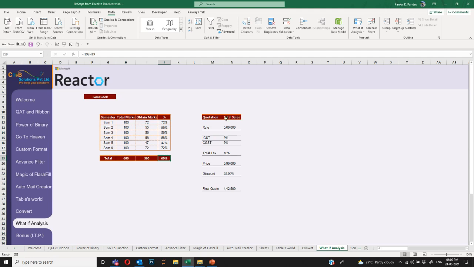One more quick example of Goal Seek and how you can utilize it. I'm selling a product in the market and the product price is 5 lakh rupees. On that I have two taxes, which are IGST and CGST. So the total tax is 18%. My total price becomes 5 lakh 90,000 rupees, on which I'm giving a 25% discount, and the final quotation will be 4 lakh 42,500. But my buyer or client says that this is a little high for our budget. Can you make it a round figure of 4 lakh? Can you just commit to the round figure 4 lakh and then send me the quotation?